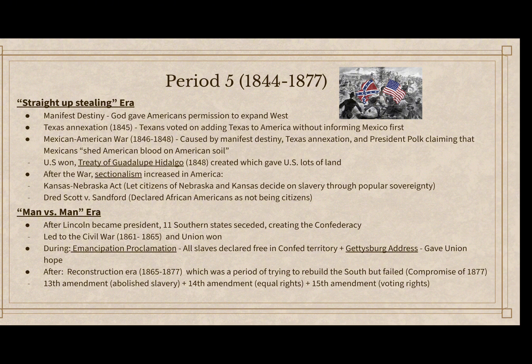In the end, the Union won the Civil War, and after the Civil War was the Reconstruction era, which was a period of the Union trying to bring the South back into the Union. Although the Reconstruction era was able to succeed at giving Black people their basic human rights, it failed at rebuilding the South with the Compromise of 1877, which withdrew federal troops from the southern states, and it also ended the Reconstruction era, which made Jim Crow laws rise in the South.